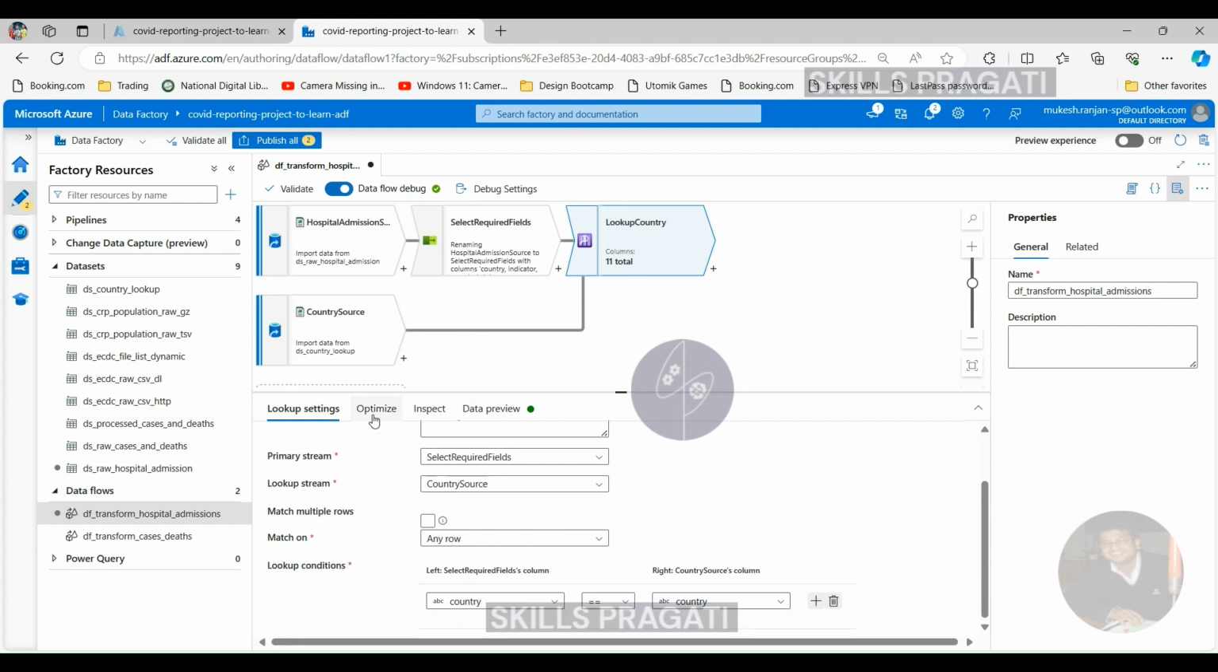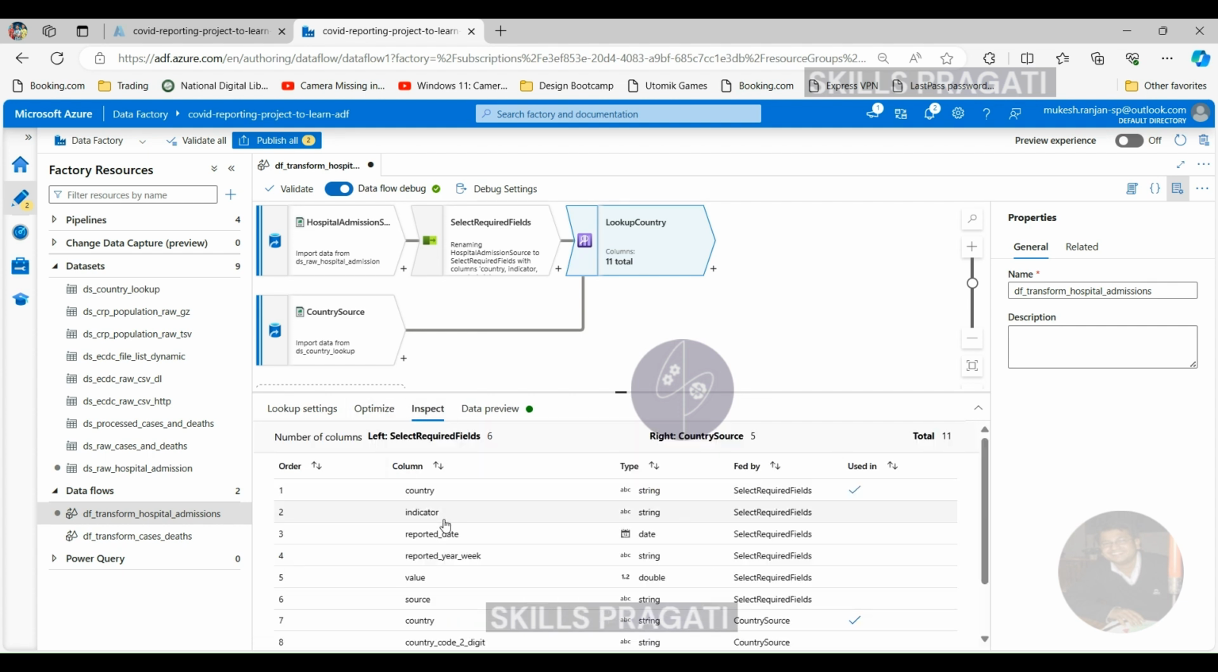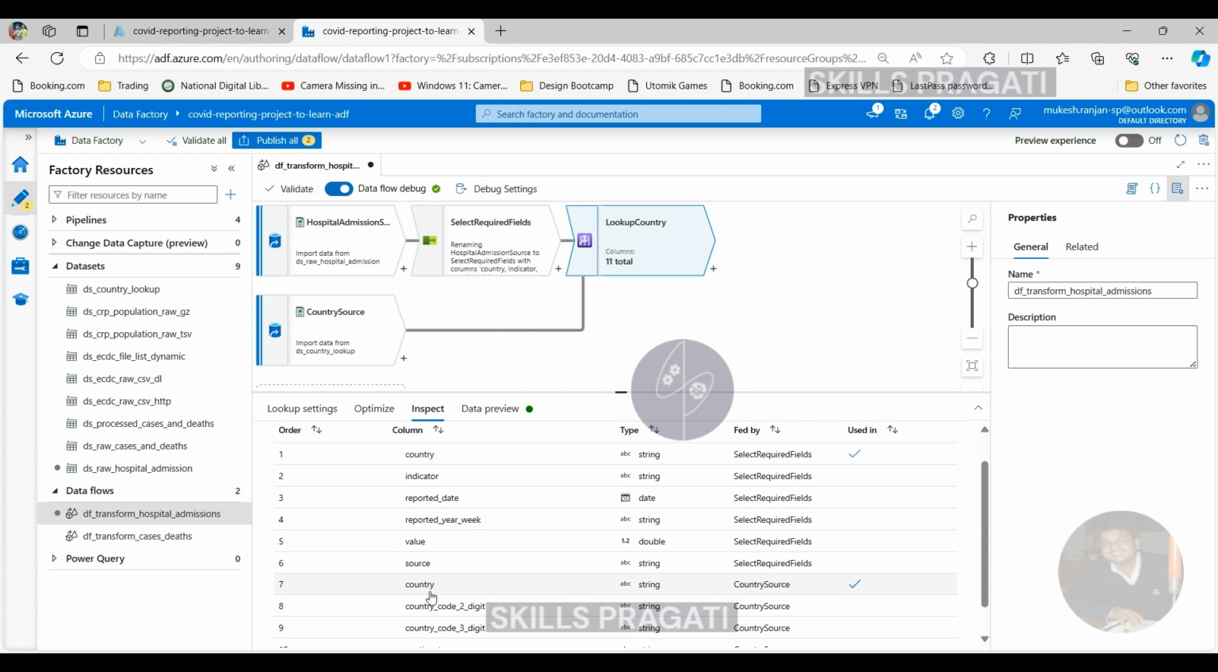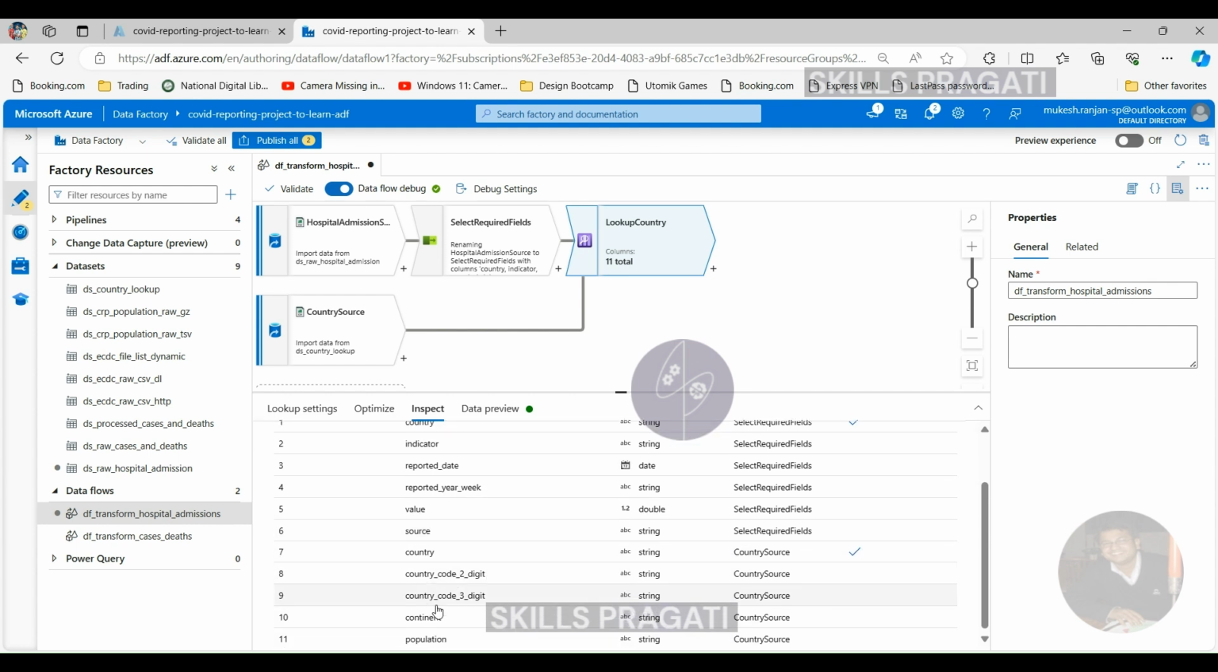So we got the country coming from there, and that's used in the lookup, and we got the set of fields, country, country code, 2-digit, 3-digit, and continent and population coming from our lookup file. As you can see, we got the continent, which is not required. And also we got 2 lots of country fields in here. So we can use the select transformation next to remove that one.